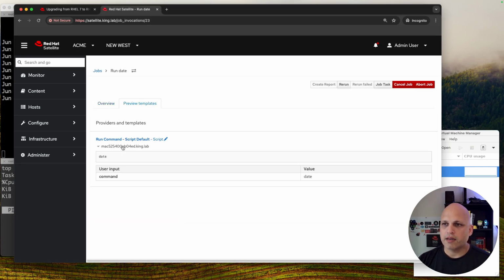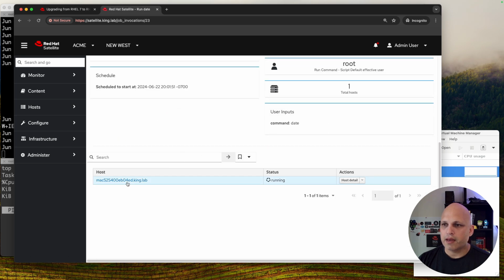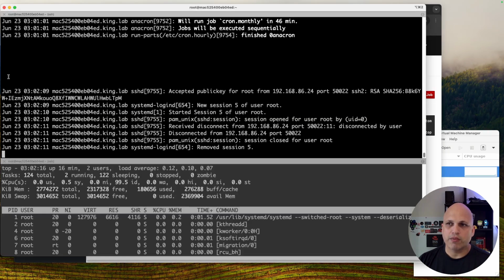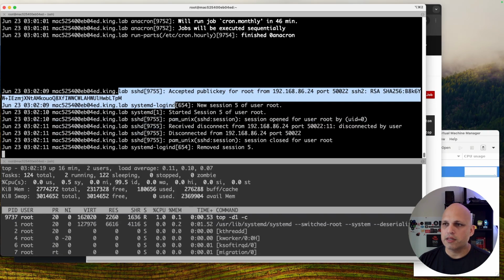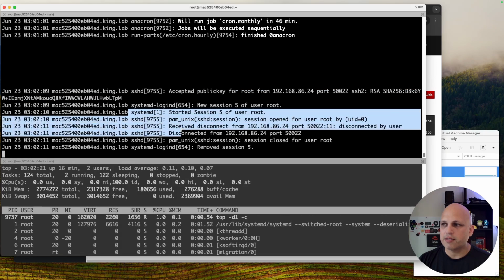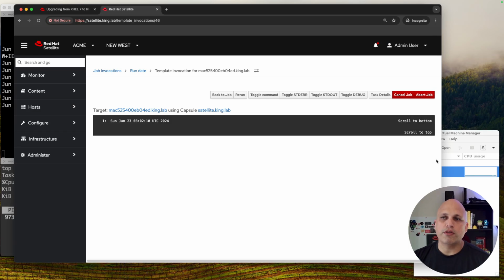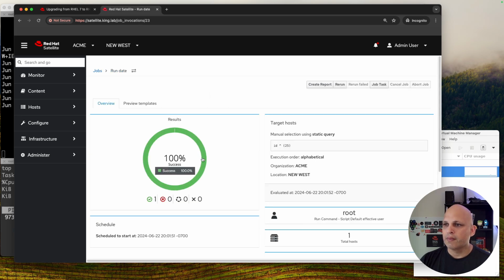I can take a look at the preview of this template. I know that I'm running the date command, and I can click over here just to see the output. So this is the output, which means the command was executed. We can see the connection over here via SSH, and this is good. This will be enough to allow me to proceed with the in-place upgrade via the Satellite web UI. And you can see something like this, the success.